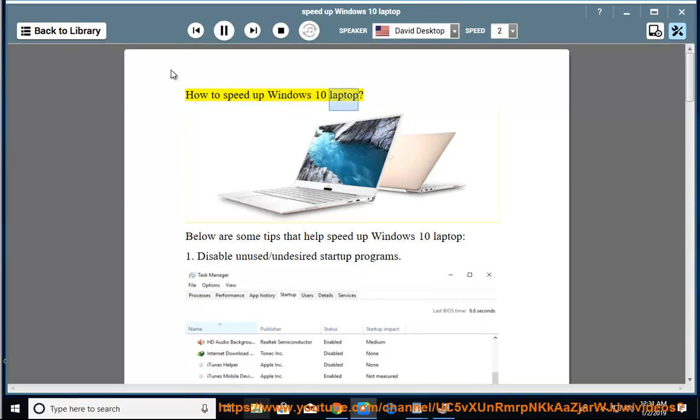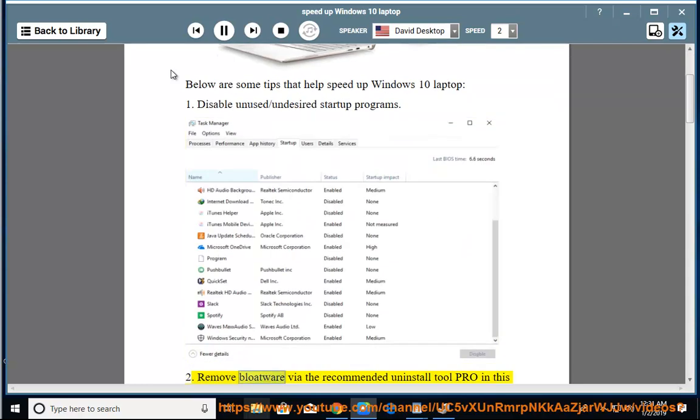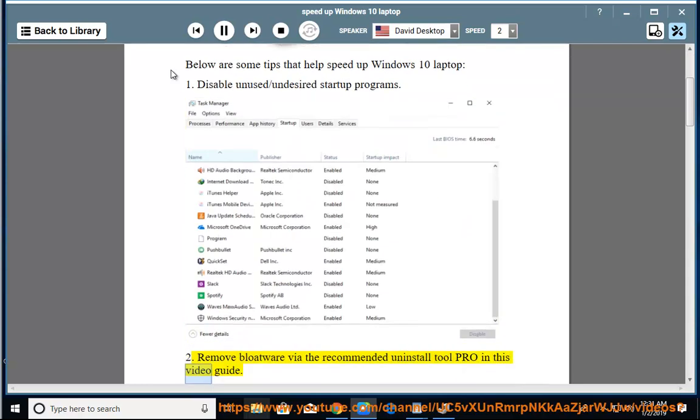How to speed up a Windows 10 laptop. Below are some tips that help speed up a Windows 10 laptop. 1. Disable unused or undesired startup programs. 2. Remove bloatware via the recommended uninstall tool in this video guide.